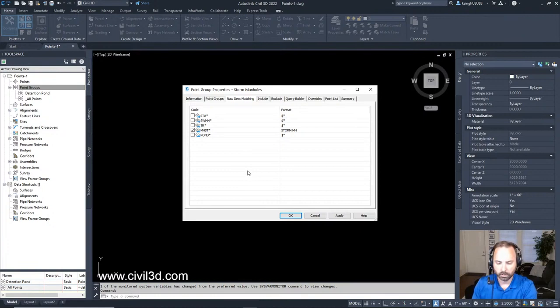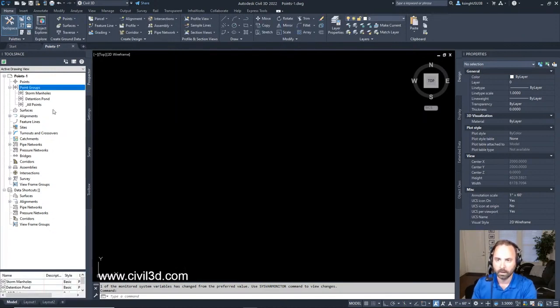Now your drawing should now contain the same description keys and point groups shown in the sample. Oh, I'm sorry, that's from a different drawing. Now note the All Points point group, let's click OK right here. See this All Points point group? It's created automatically. A point can belong to other point groups in the drawing, but it's always a member of the All Points point group.